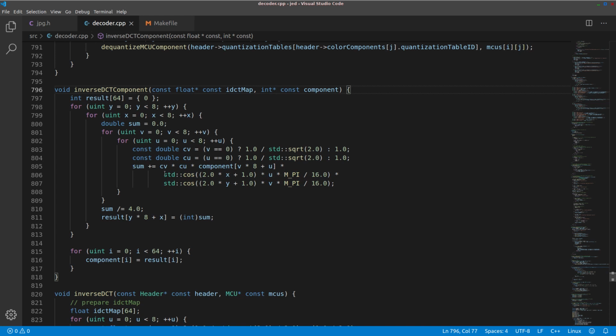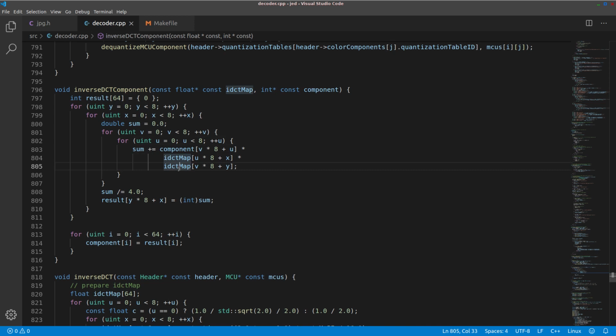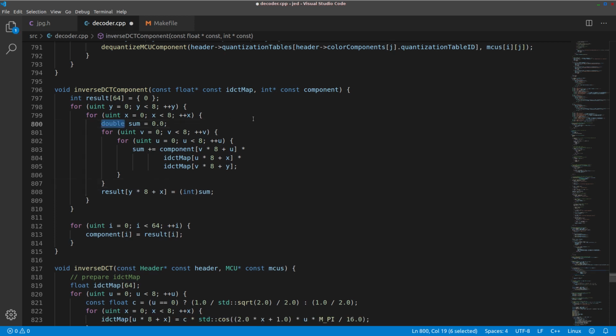So what does this map do for us? Instead of computing the cosine, we can index into the map at position ux. We can do the same thing for the second cosine, except we'll index into position vy. Because each of these cosine values factors in CV and CU already, we don't need to include them here. And because each of these cosine values is already divided by 2, we don't need to divide the final value by 4 anymore. And since we already changed everything else to a float, let's change this to a float.